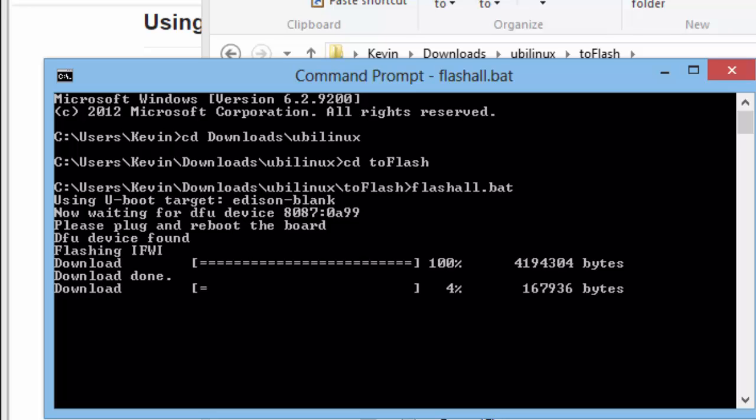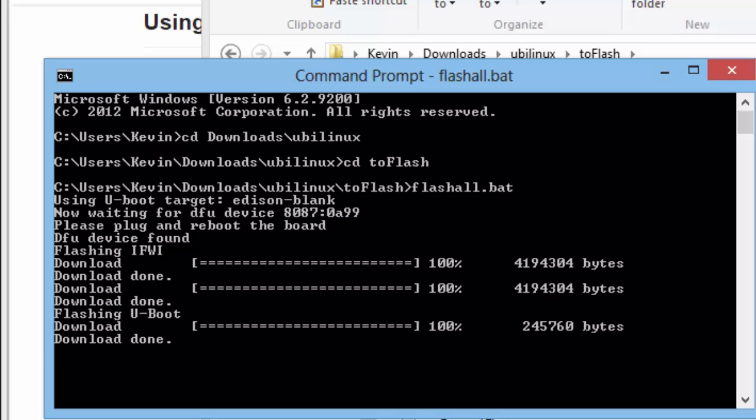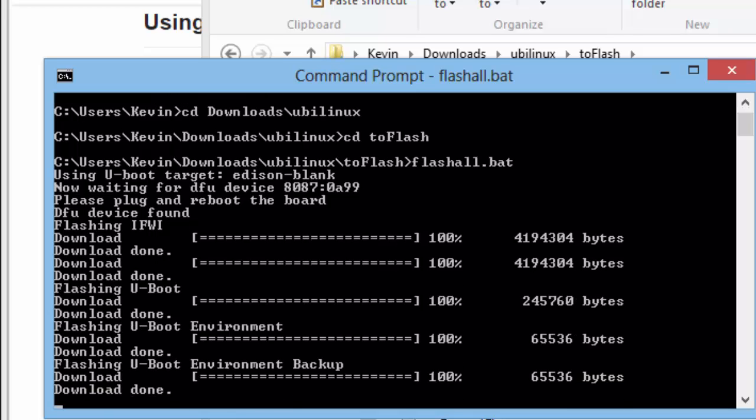And once it goes into that special DFU mode, you'll see it say flashing IFWI, and it'll start going through the flash process. This is pretty much it. If you've made it this far, you are practically home free. This does require a little bit of patience. It takes normally around 5 to 10 minutes to flash.